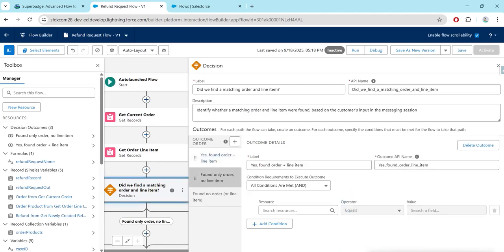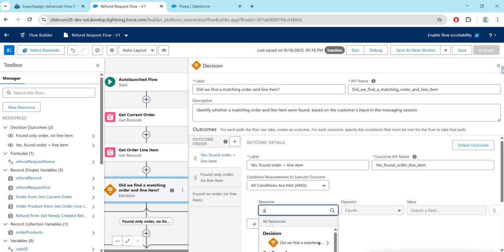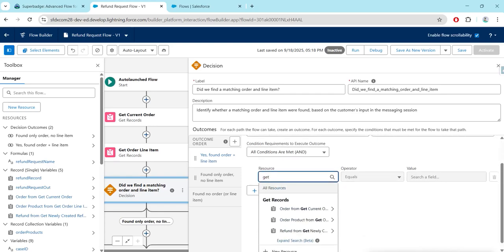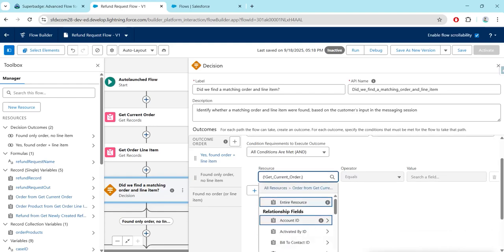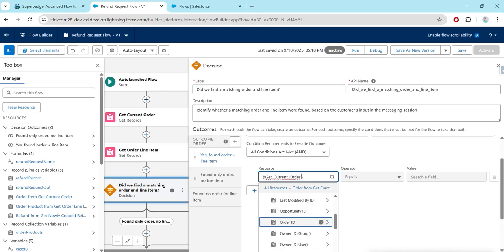So anything should be fine, either we are keeping in before sequence or in the right sequence as per our challenge, but we have to make sure whatever the element we are adding should be under that particular sequence. While being in a first outcome order, let's give our resource get current order, choose this, and then if you scroll down you will find order ID.